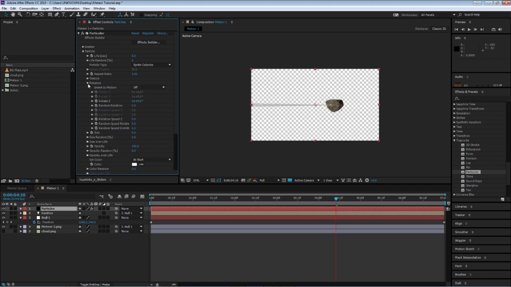and orientation to motions. Turn it on. Your size, let's change that to around 50. Your opacity random 100.